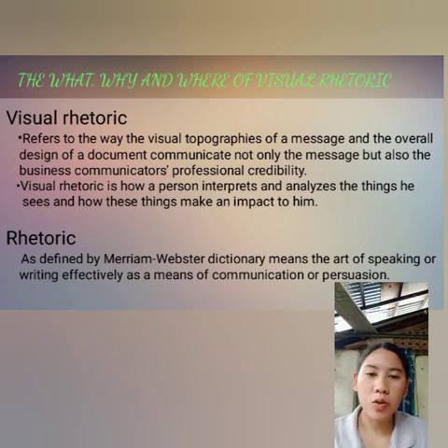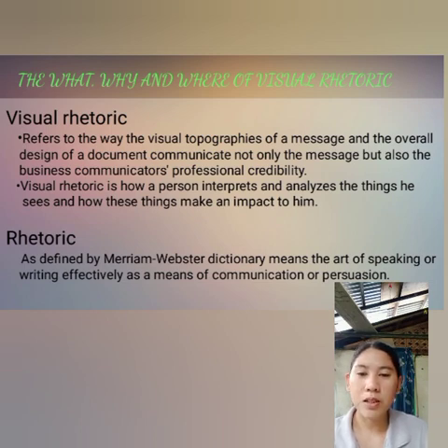It is also important to look for the credibility or quality in order to perceive, because visual rhetoric is how a person interprets and analyzes the thing he sees. So it is based on how people see the product, if it's good quality or not, and how these things make an impact to him. So we should always look for the credibility to catch the attention of our customers.